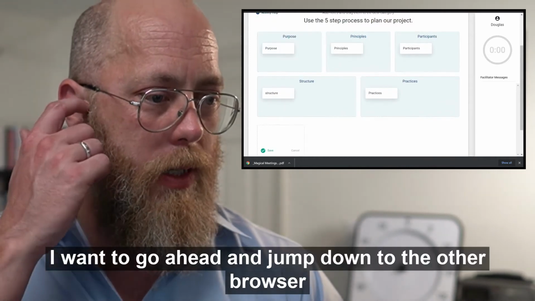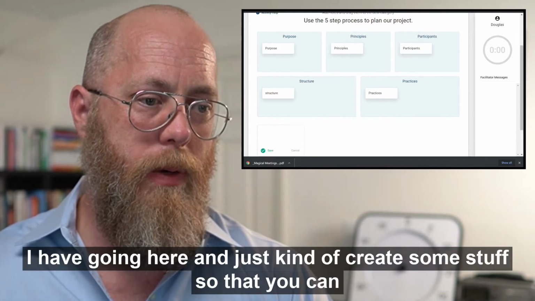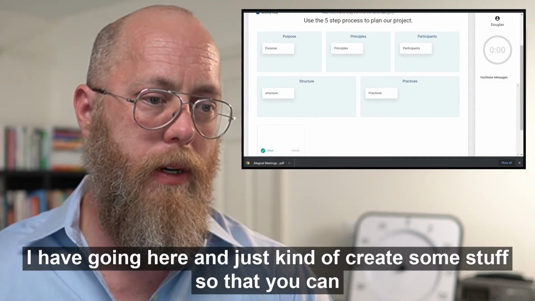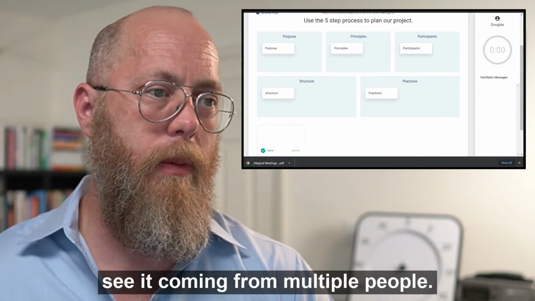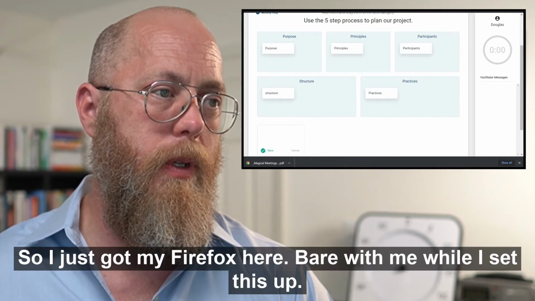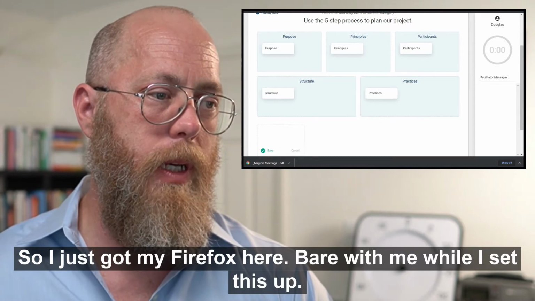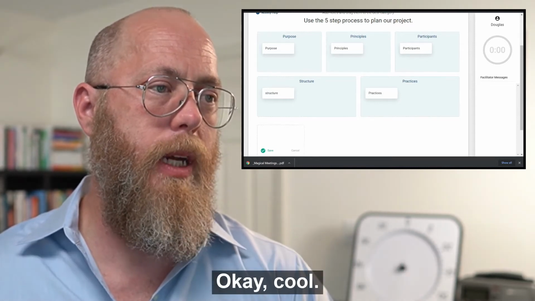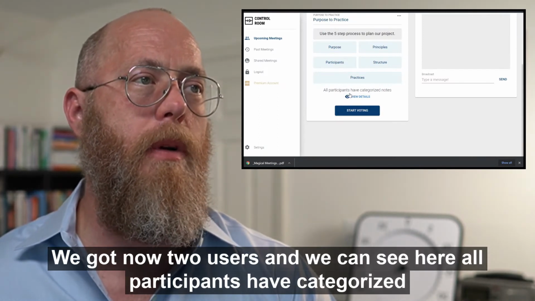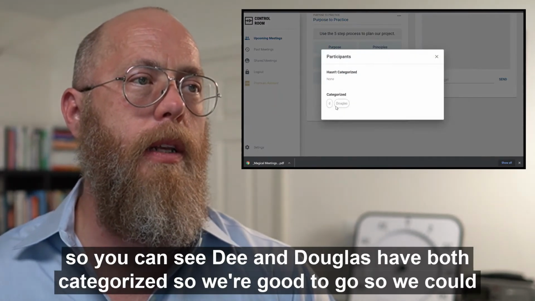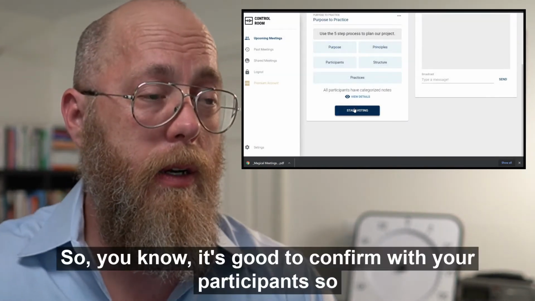Now I'm going to go ahead and jump down to the other browser I have going here and just create some stuff so that you can see it coming from multiple people. So I've just got my Firefox here. Bear with me while I set this up. Okay, cool. We've now got 2 users, and we can see here all participants have categorized. So you can see Dee and Douglas have both categorized, so we're good to go. So we could start voting here.